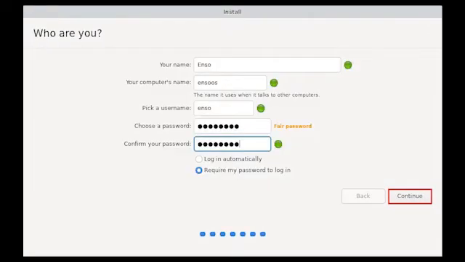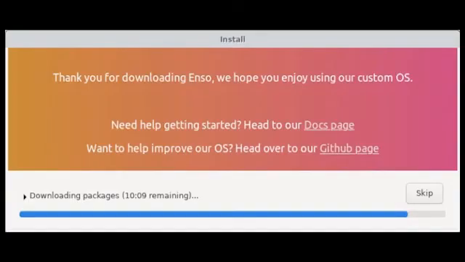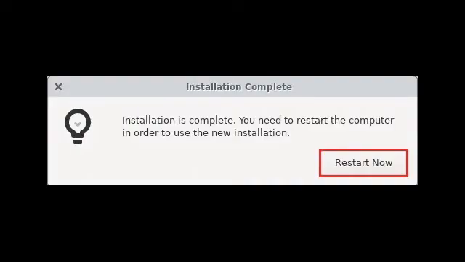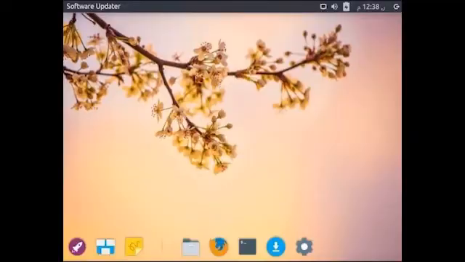Enter your full name, computer name, username and password. Once everything is filled in, click Continue. Enso OS packages are now downloading. Once the Enso OS installation is complete, remove your Enso OS bootable USB drive and then select Restart Now to restart. Type your Enso OS password and hit Enter. Enso OS Desktop.